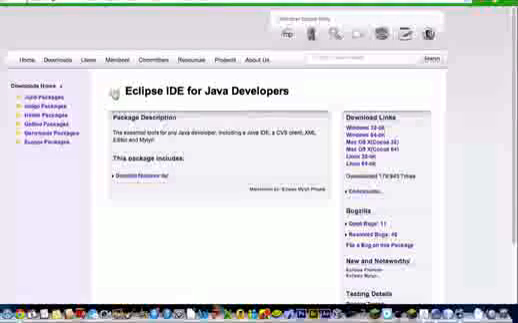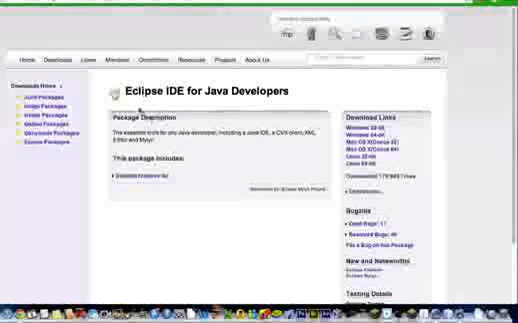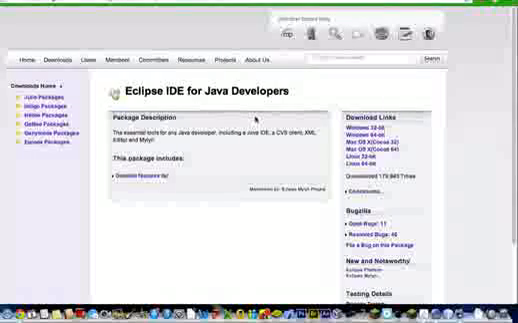But first, you want to go to eclipse.org/download/packages/eclipse-IDE-Java-developers/Helios SR2. So I will have a link to that in the description, so you don't have to type all of this code. It would be long, and that would just be plain inconvenient. So I'll be nice and put the link in the description for you.